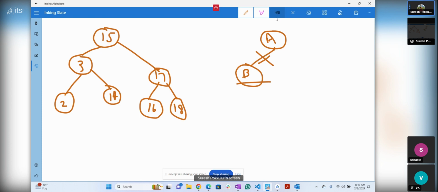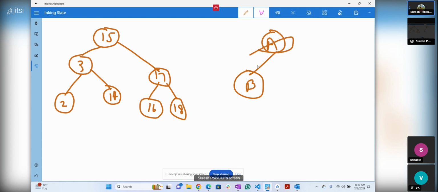So in this case, let's say we have A here and B here, and we want to delete A. What do you do? We can make B the root. B as a root. Simple, right?